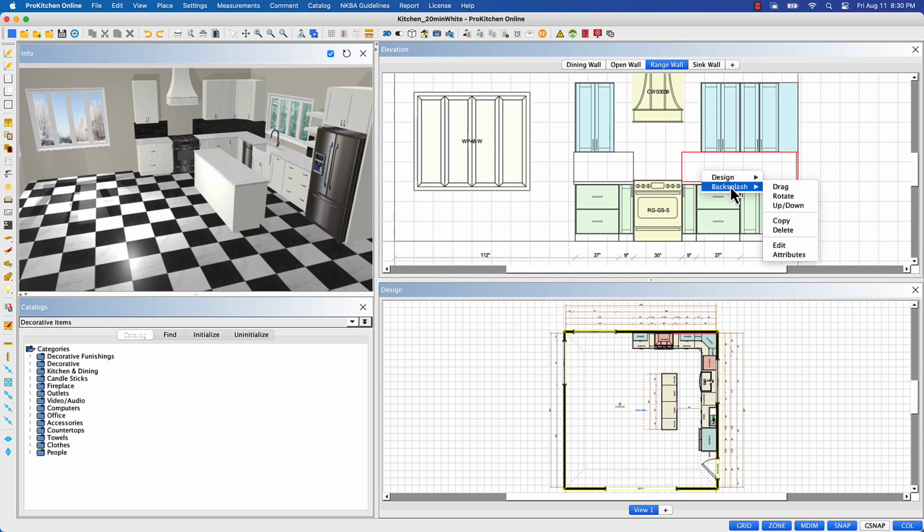I'll right-click the left section and select Edit from the menu. The cursor is now a crosshair, indicating edit mode. Take the crosshair to the right backsplash line and left-click to drag the line to the wall. Take the crosshair to the top backsplash line and right-click for the menu.